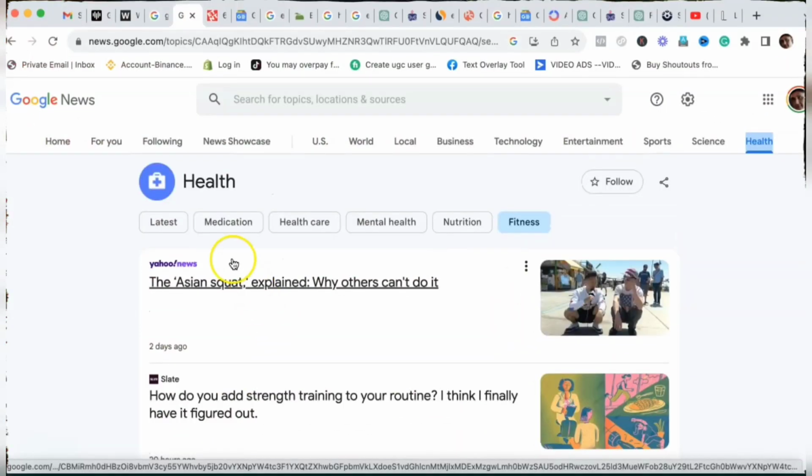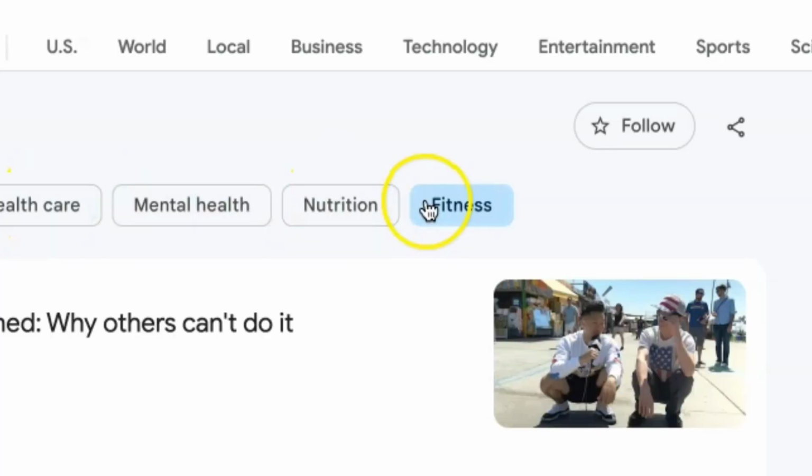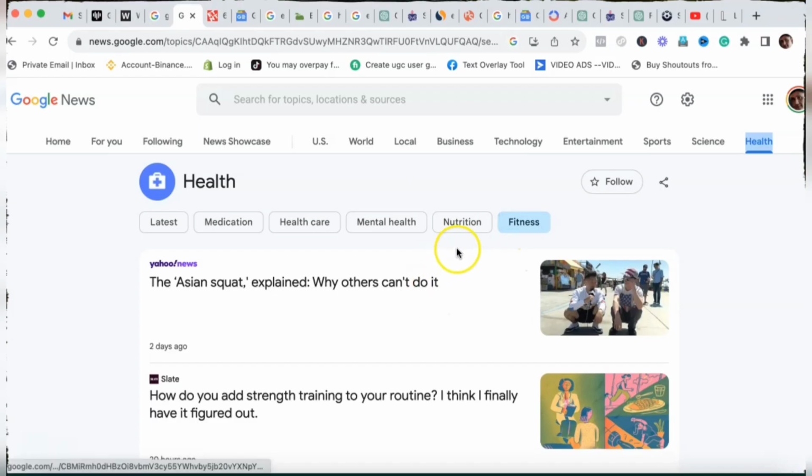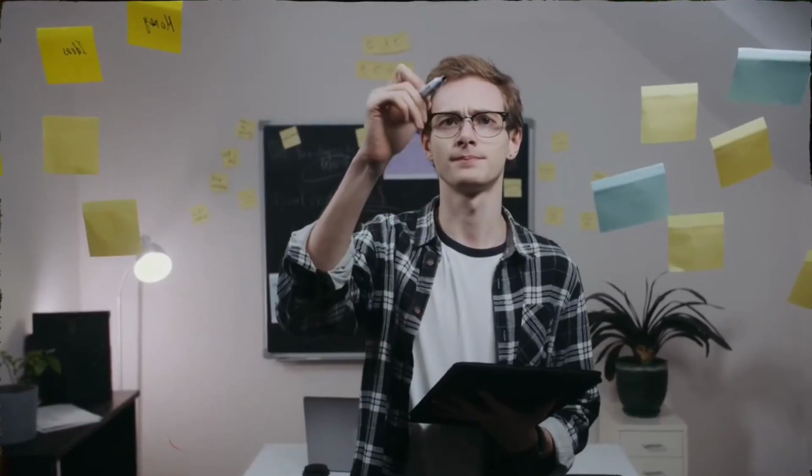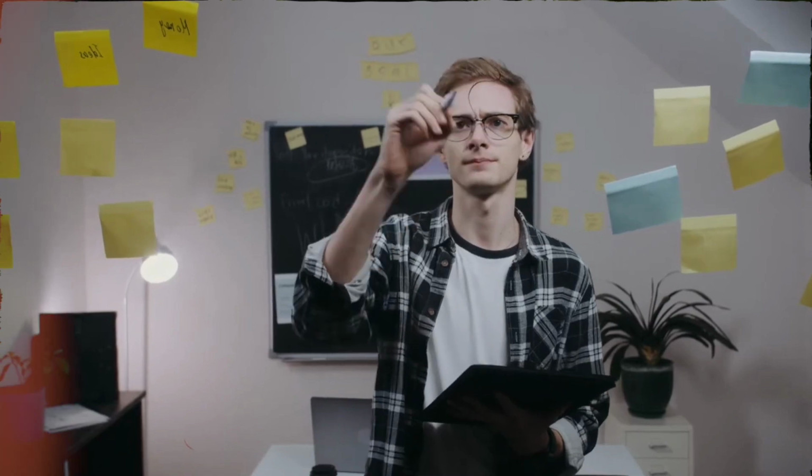First, we need to browse through Google News and find some trending topics. We need to try and find topics that are trending, like health, fitness, and food-related articles. You must be wondering why only these topics. It's because we are going to make money from it, as simple as that.